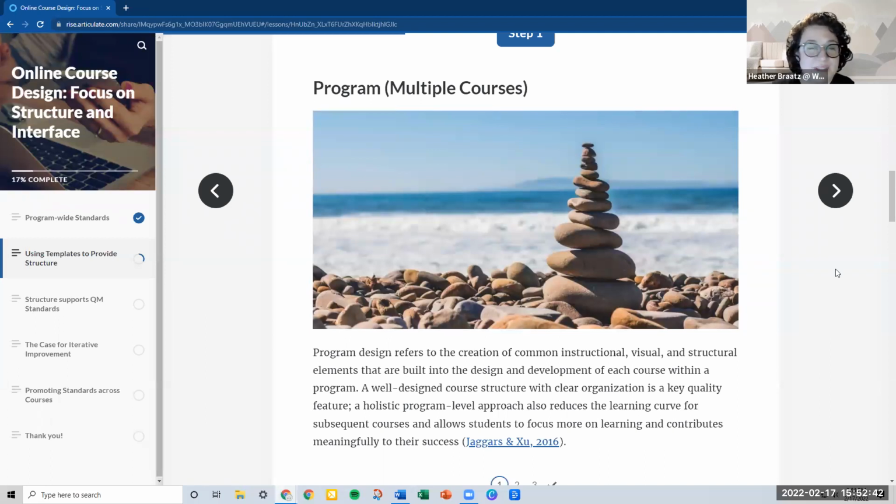So we wanted to have a really clear organizational structure, make sure that they were able to easily navigate across different courses to reduce their time with the learning curve of learning the new course and any cognitive load they experienced within the courses.